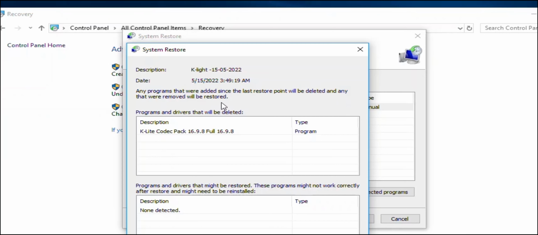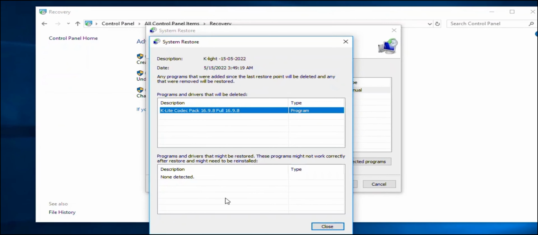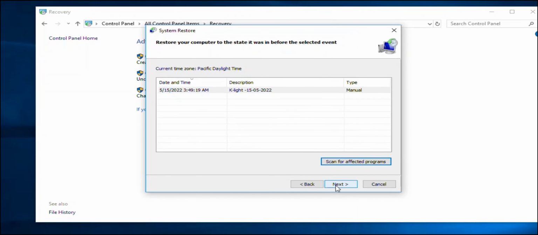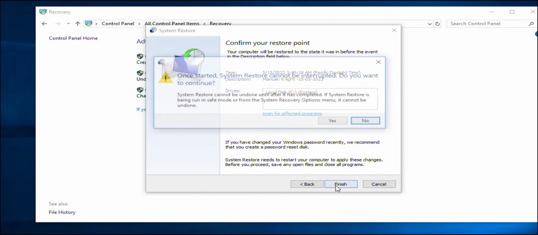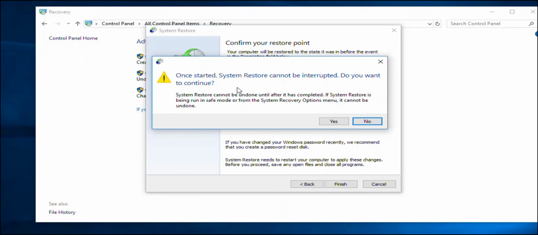Any programs that were added since the last restore point will be deleted, and any that were removed will be restored. So what it's saying is that this program, K-Lite codec pack, will be removed because it was not present at the time we took the restore point. It will remove it from the registry and from the system files as if it were not installed. Okay guys, for this part I will show you later on. For now we will click close and click next. Finish. Once started, system restore cannot be interrupted. Do you want to continue? Yes.